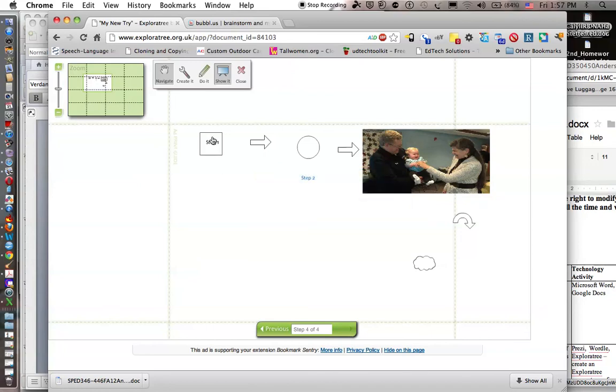And that is the way that Exploratree works. Very simple, very useful, very powerful to help kids who need some graphical help as they think through problem solving.